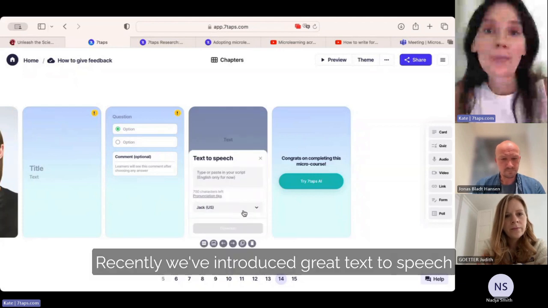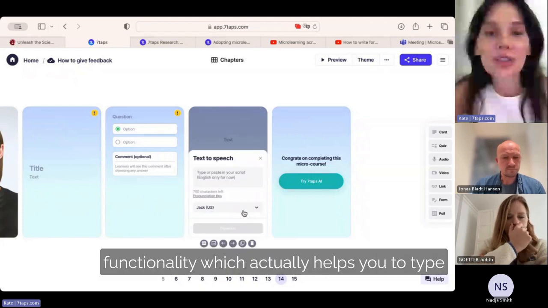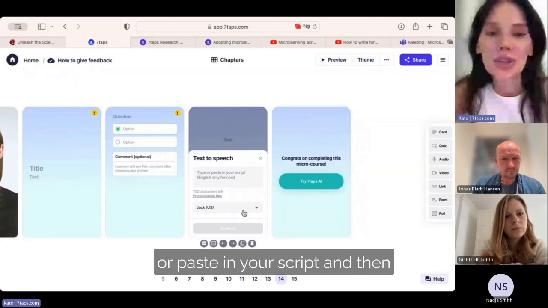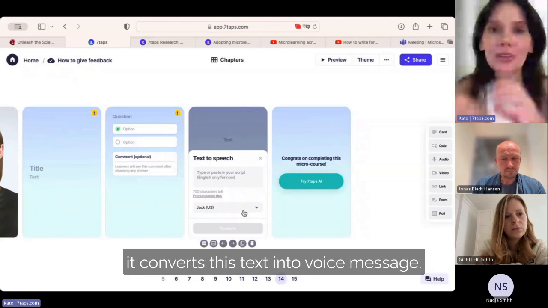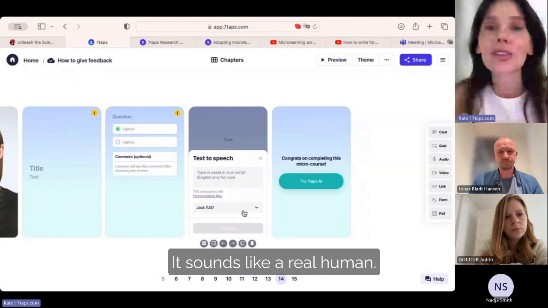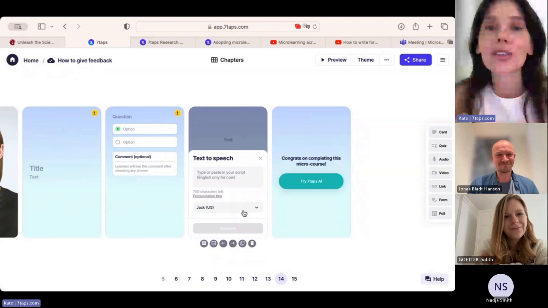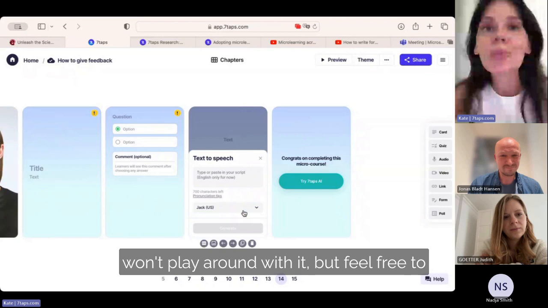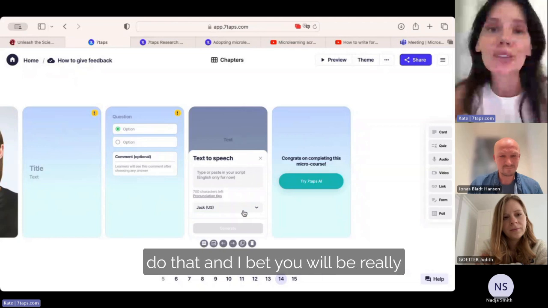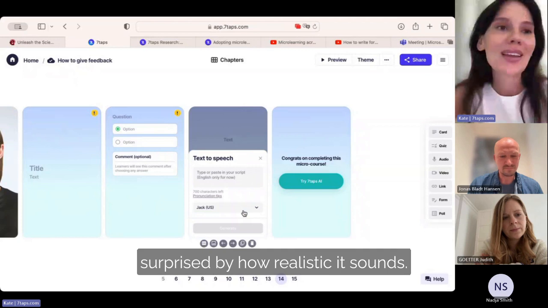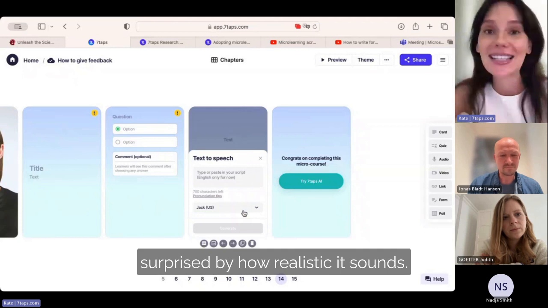Recently, we've introduced a great text-to-speech functionality, which helps you type or paste in your script, and then it converts this text into a voice message. It sounds like a real human. I won't play around with it, because I'm not sure about my internet connection. But feel free to do that, and I bet you will be really surprised by how realistic it sounds.